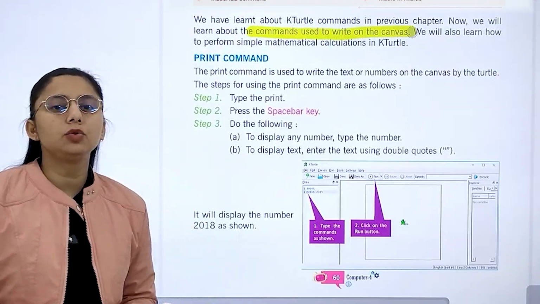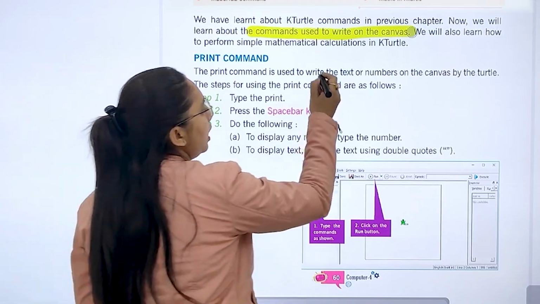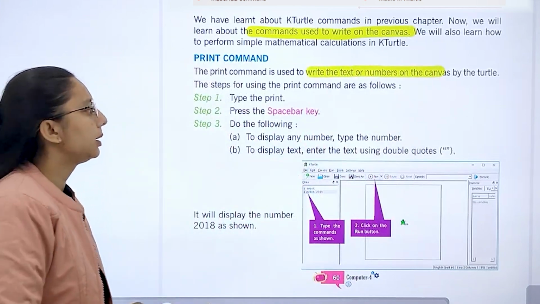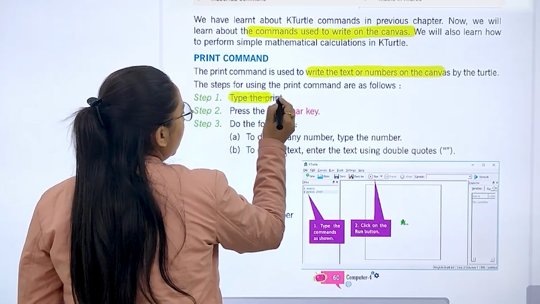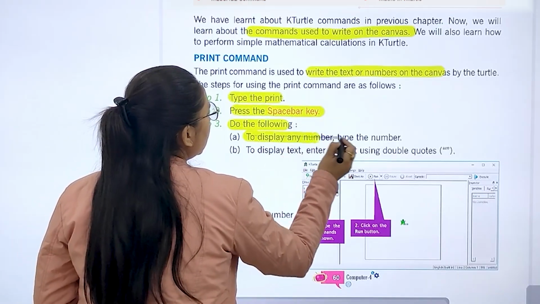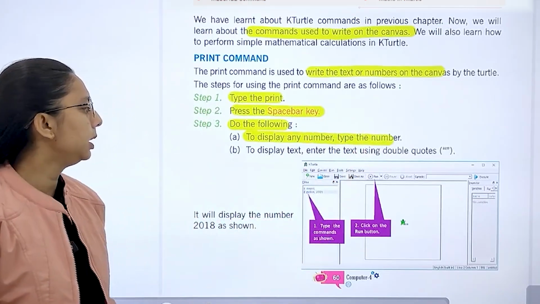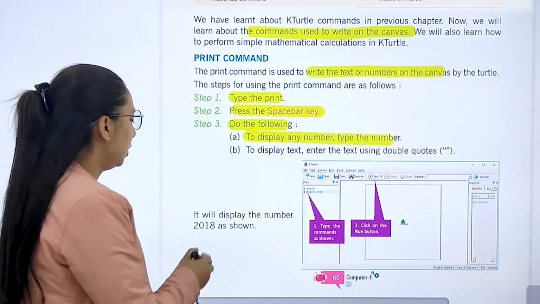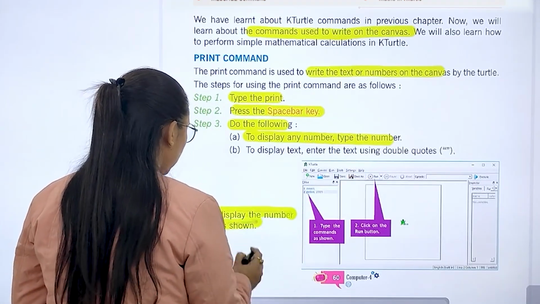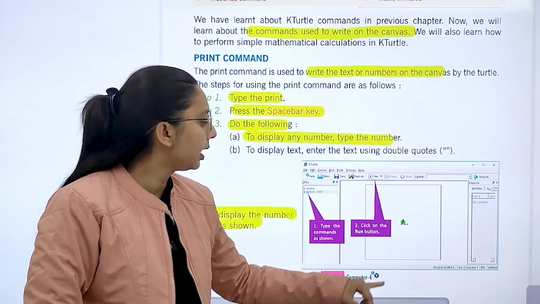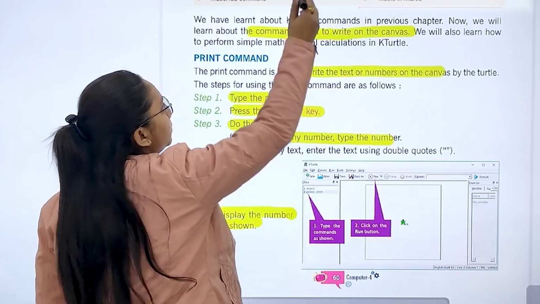The print command is used to write text or numbers on the canvas. The steps are: type print, press the space bar key, and do the following. To display any number, type the number. To display text, enter the text using double quotes. So it will display the number 2018 as shown. You will type, you will run, and your turtle will move.